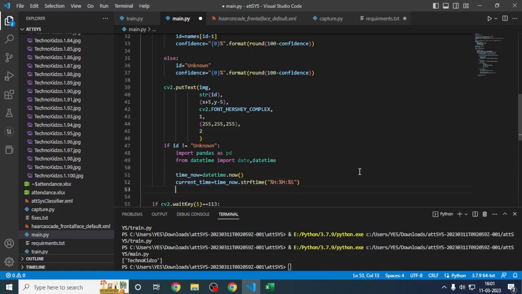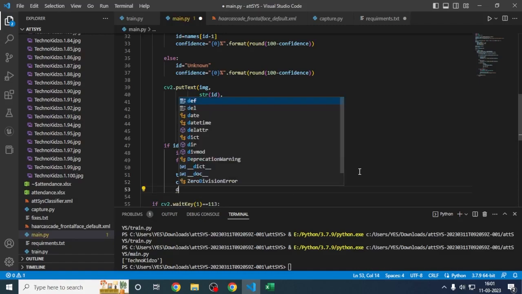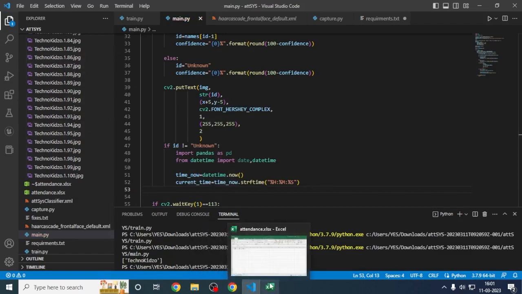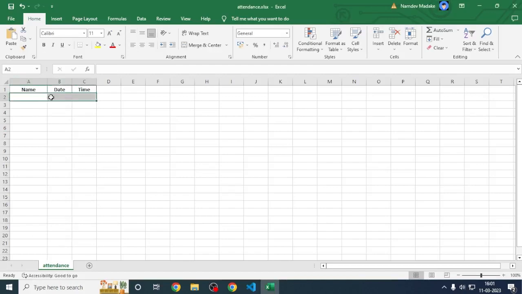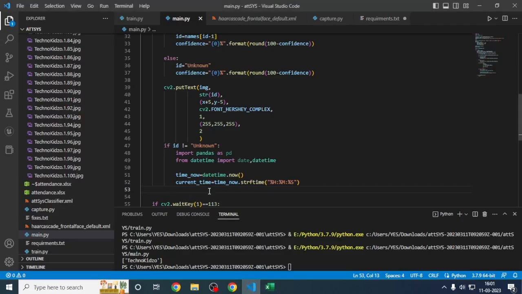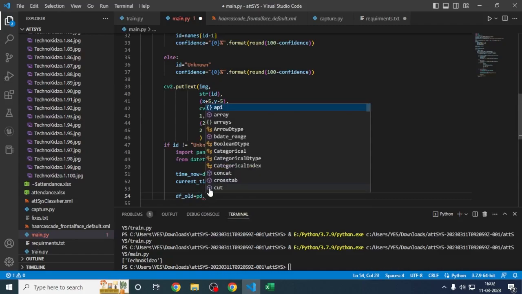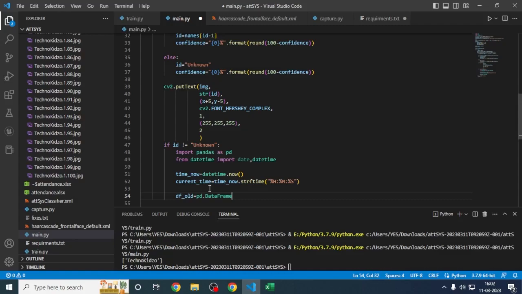Now after it, I will quickly type it out. So here I will go to my Excel file, and always remember to name the sheet and the file name as attendance, or it will give an error. So I will say df_old. Why are we doing this? Because the old data in the Excel file would get replaced when we directly create a data frame. A data frame is, you can say, a dictionary-type thing in pandas.